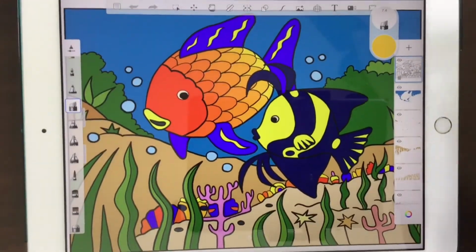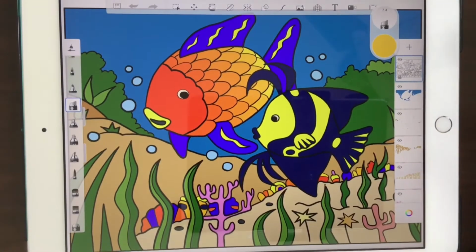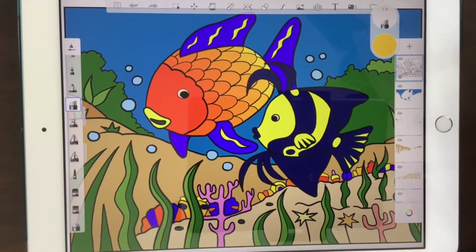All right, so this lesson is basically all about how to shade. First thing I want to do is have a layer to mark out where my light source is going to be coming from.